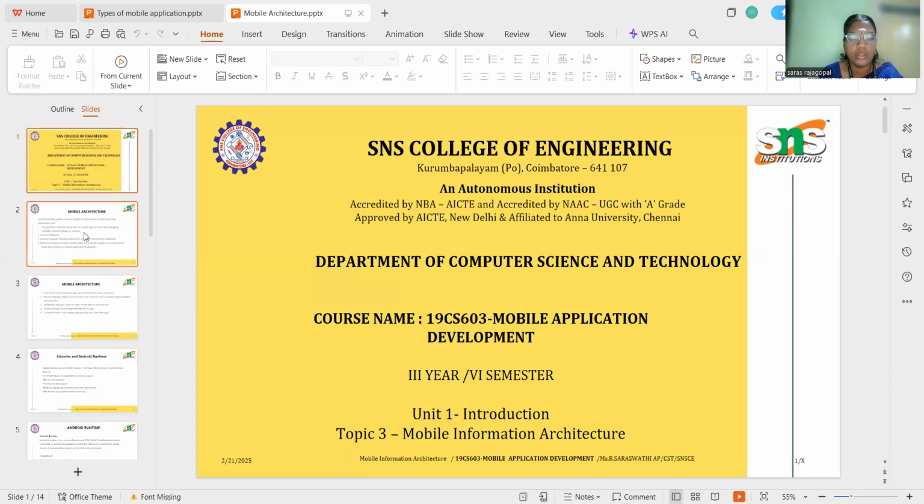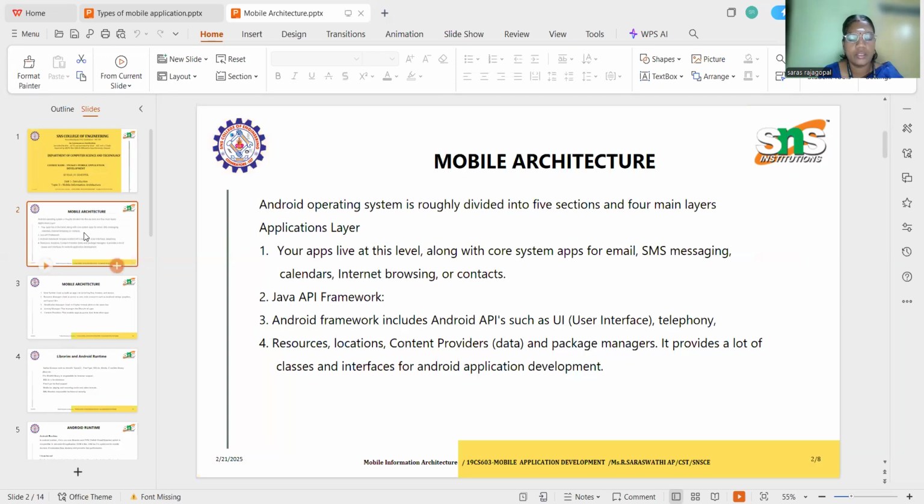Now we are going to see the topic of mobile architecture. Every mobile has some architecture or structural view. The Android operating system is roughly divided into four main layers: application layer, business layer, presentation layer, then data layer.